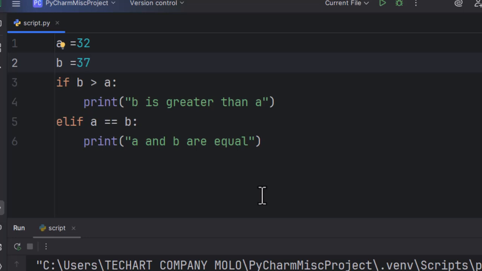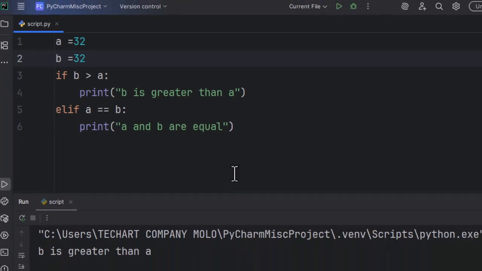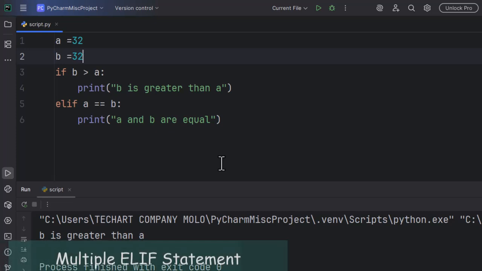So what we have done here is that in this example, A is equal to B. So the first condition is not true, but the elif condition is true, so we print to the screen, A and B are equal. That's what we just did. Now let's do multiple elif statements. You can have as many elif statements as you need, and Python will check each condition in order and execute the first one that is true.